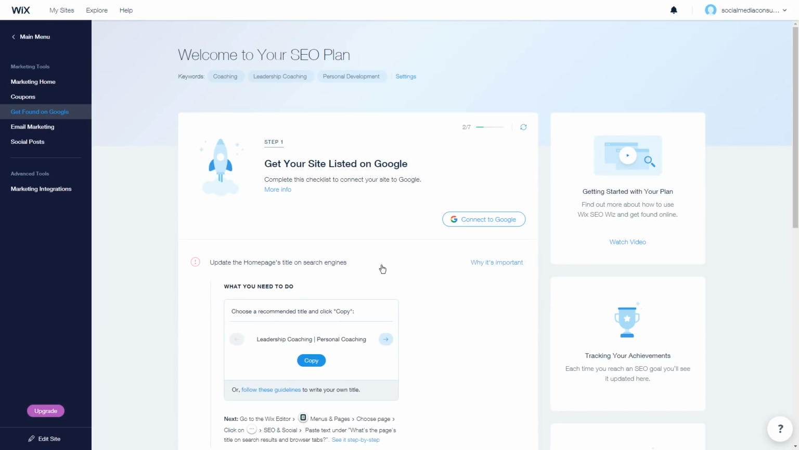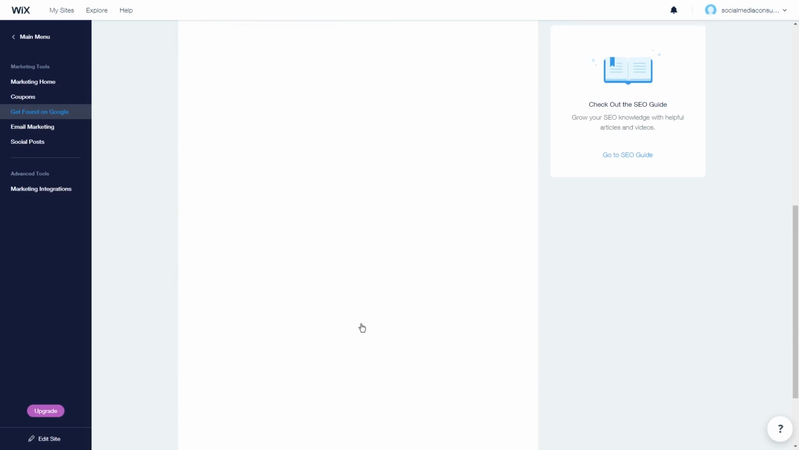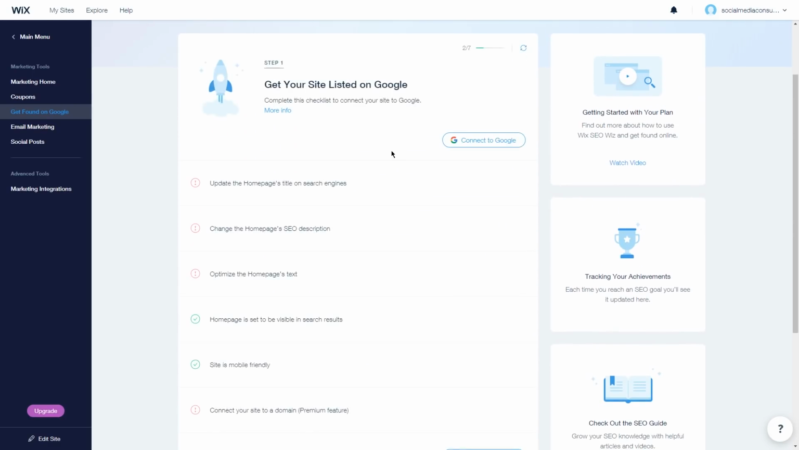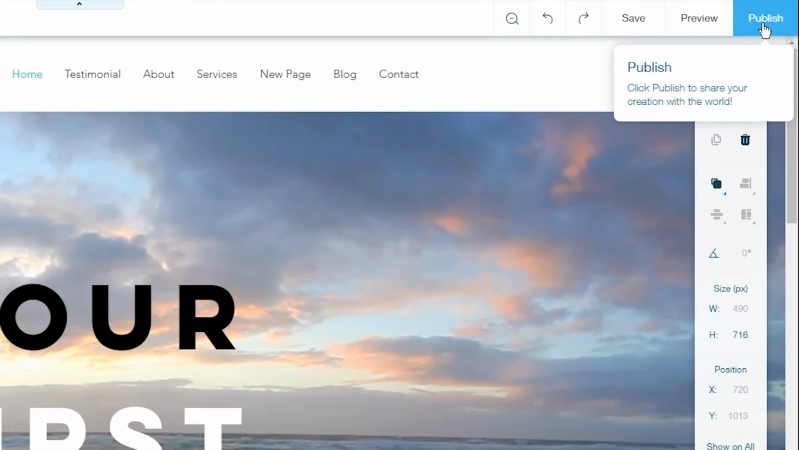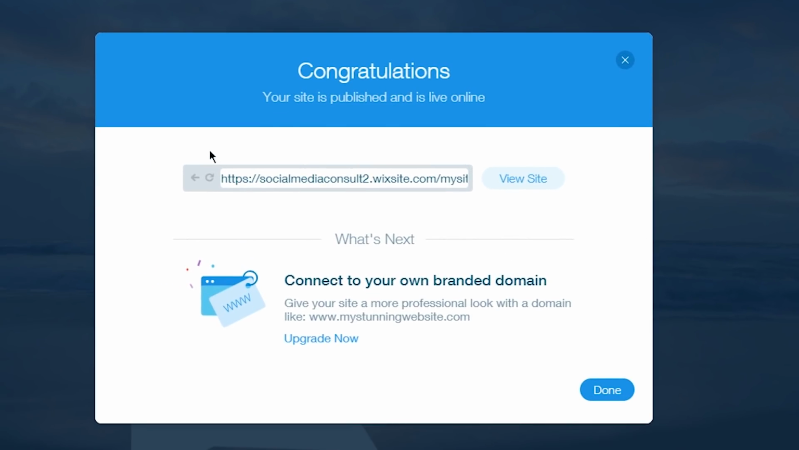Then you can follow the step-by-step plan and have your site ready to be found on Google in no time. Just click on each step in the process and you will find detailed instructions. If you're done editing your site and setting up your SEO, it's time to publish it. By clicking on the Publish button on the top right, your website will be accessible through the domain shown here. You can go on View Site to browse it with your computer.